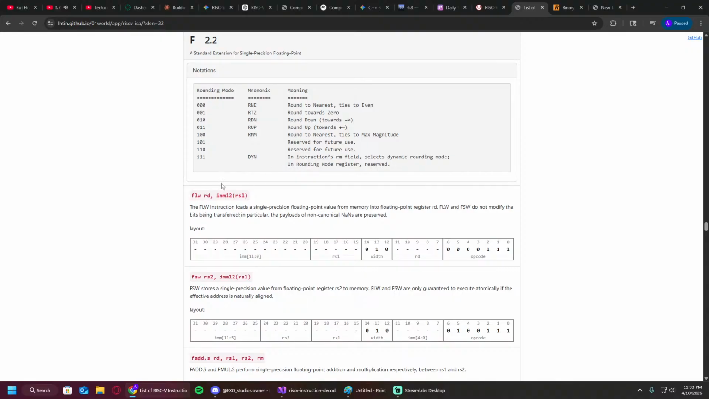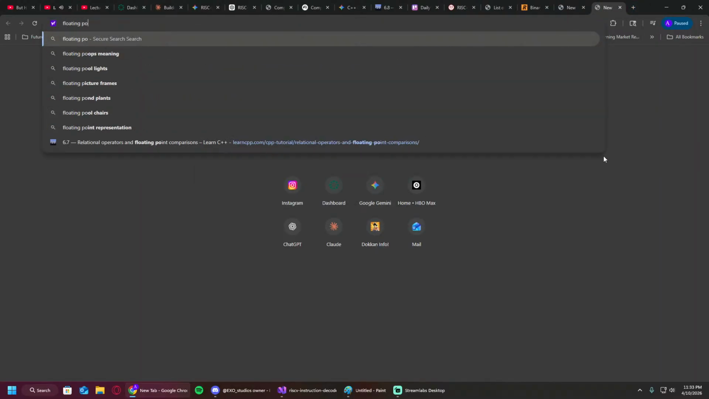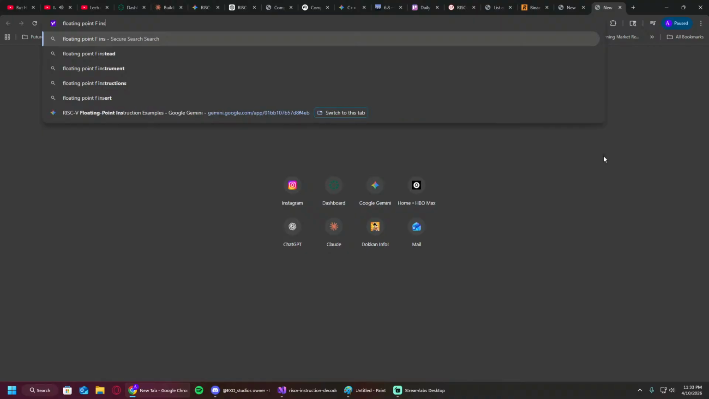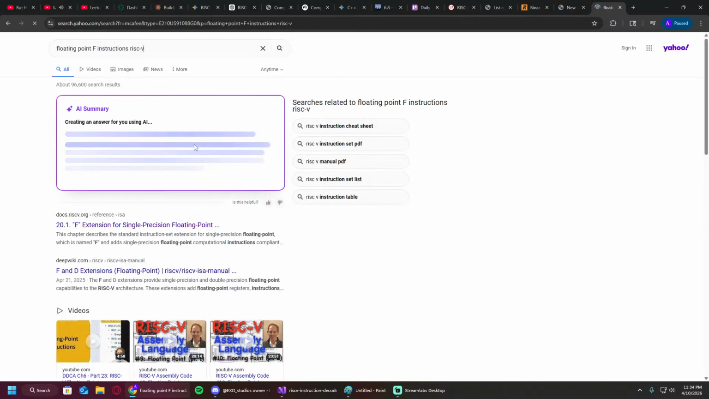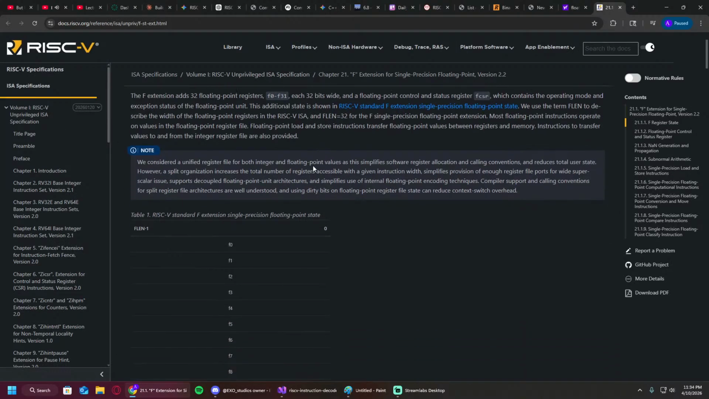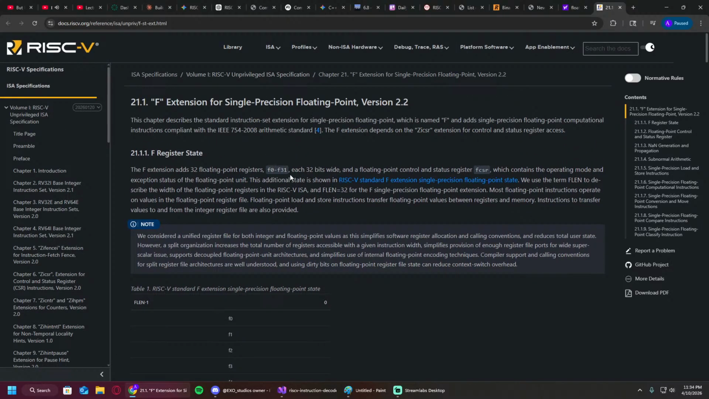Floating. Okay, let's actually look at floating point instructions in RISC-V. Register state: it adds 32 floating point registers, f0 to f31, each 32 bits wide, and the floating point control and status register, FCSR, which contains the operating mode and exception status of the floating point unit. This additional state is shown in the RISC-V manual.